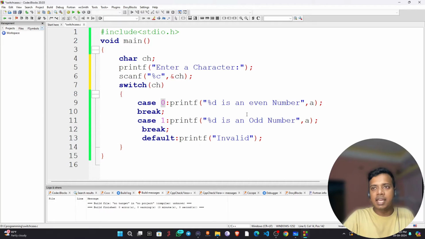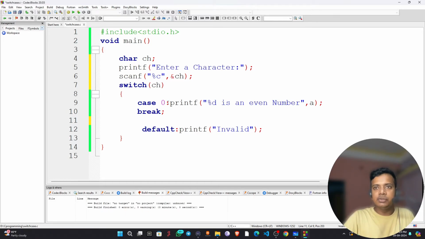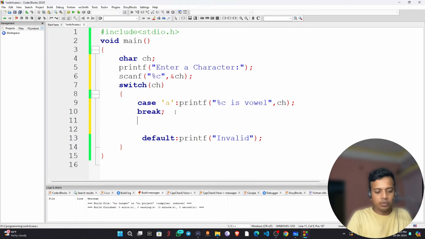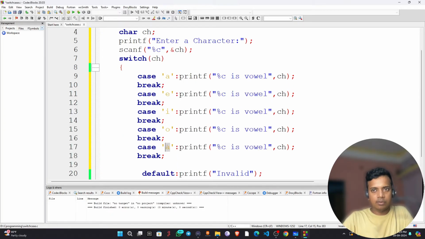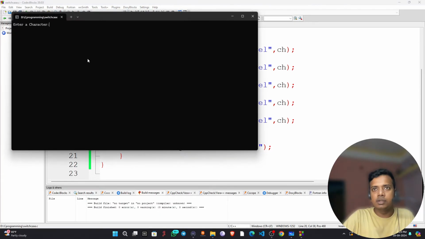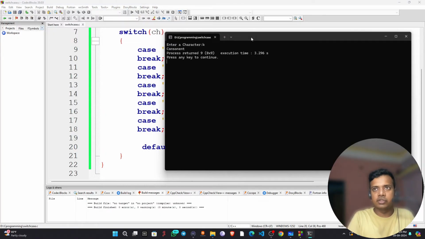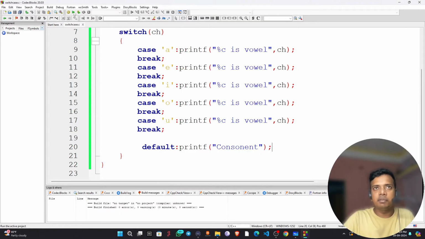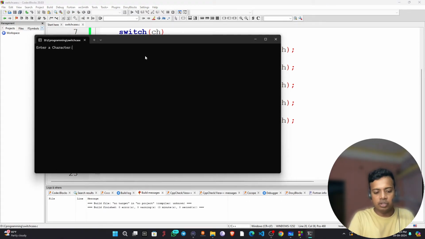In this case we'll check whether the character is a, e, i, o, u, a vowel, or a consonant. When you run this program and write, suppose, k, it simply says consonant. That means if none of a, e, i, o, u is the value you put, it will print that it is a consonant.